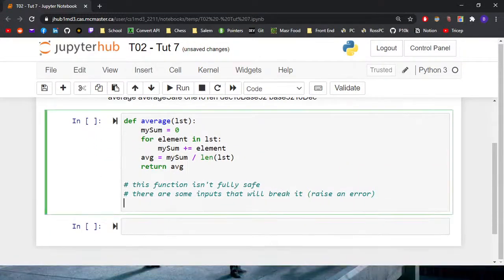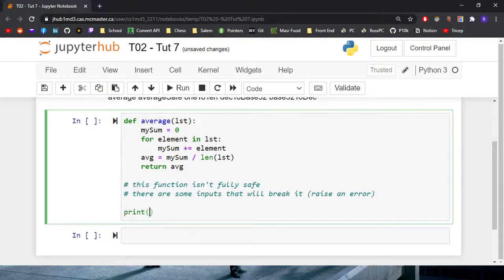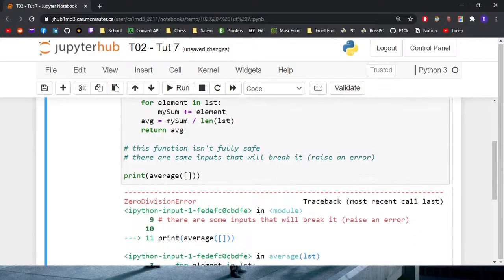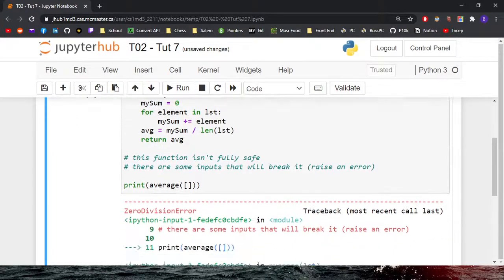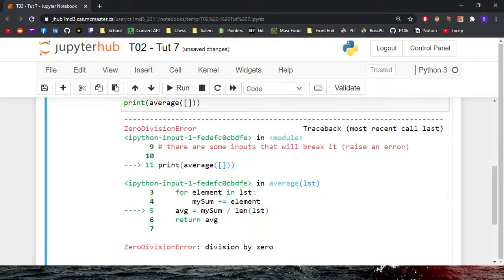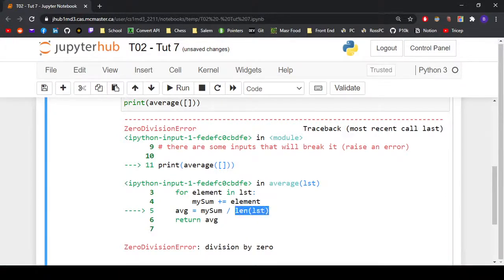So let's see how we could do that. If we try to run this average function with an empty list, for example, look at what happens. Python raises a ZeroDivisionError, which is an error that happens when you divide by 0. Python realized that it was dividing by 0 here because the length of the list is 0 with an empty list. As soon as it saw that it's dividing by 0, it raises a ZeroDivisionError and crashes your program for you.